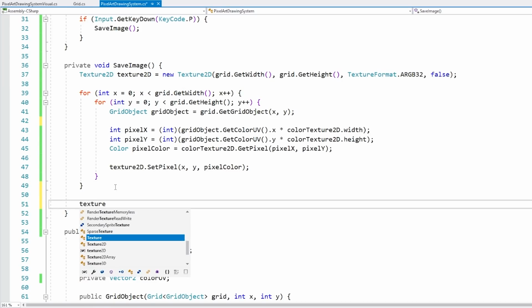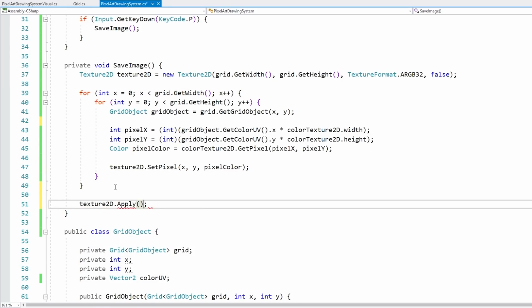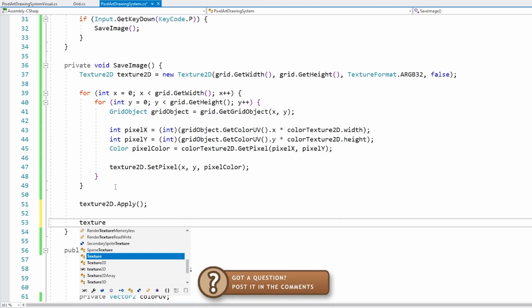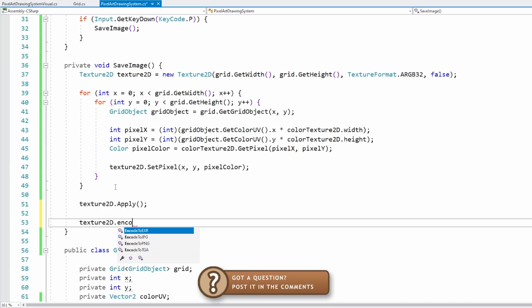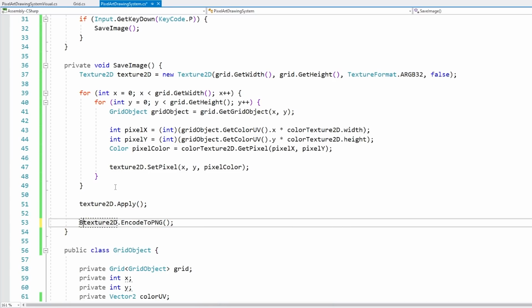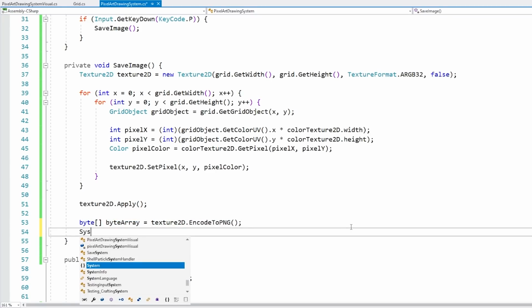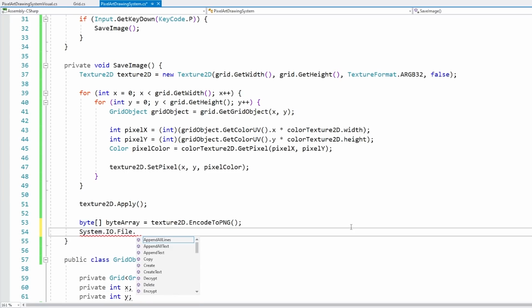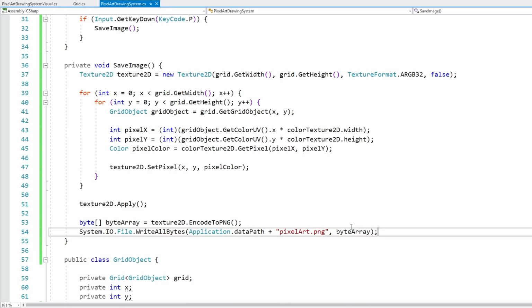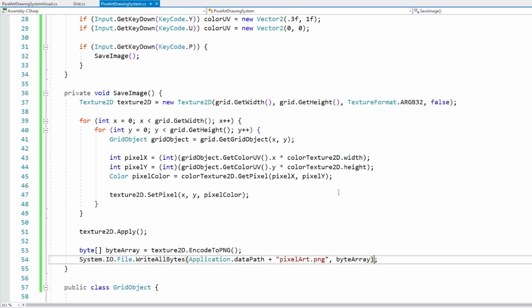Then afterwards, we just do texture 2D.apply in order to apply our changes. And now with this, we can easily encode it into a PNG. So we can go into the texture 2D and we call the function encode. We can encode into any of these, but PNG is real nice. So this one returns a byte array. And with this, we can go into the basic System.IO in order to call File.WriteAllBytes, and let's write the byte array and write a path. Okay, so that's pretty much it. Let's try drawing something and saving.